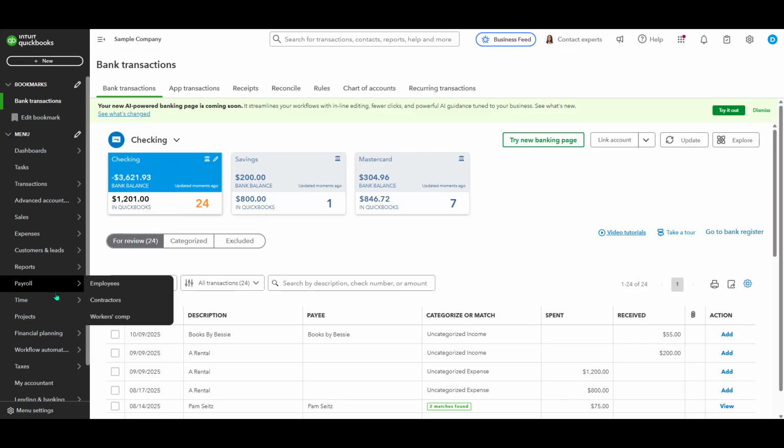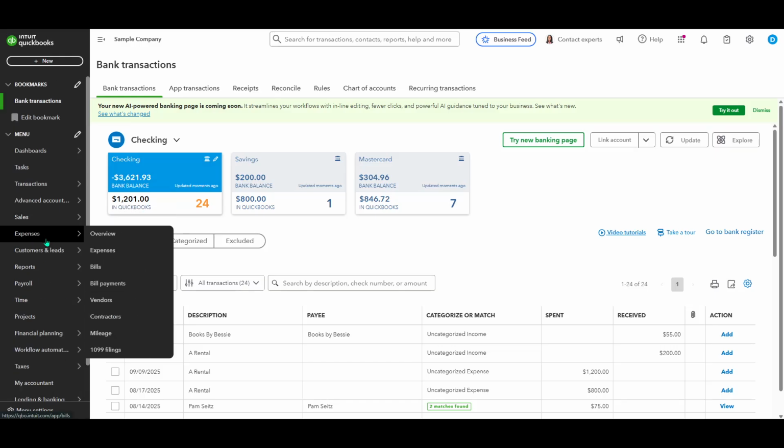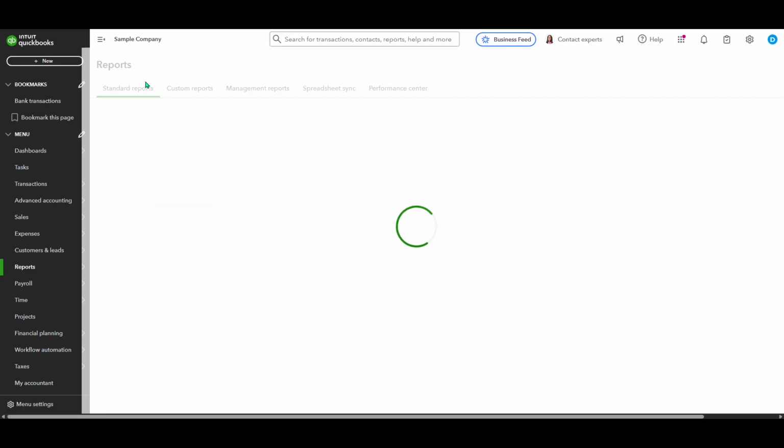First, we'll start by directing our attention to the left panel in QuickBooks. You'll want to click on the Reports option. It's usually located towards the bottom of that panel, so you might need to scroll down a bit. Once clicked, you'll be directed to a new page where you can find various report options. Your goal here is to find the balance sheet, so let's move on to the next step.